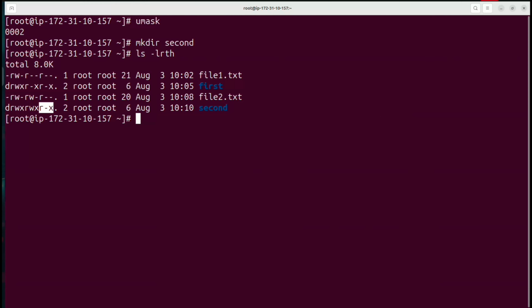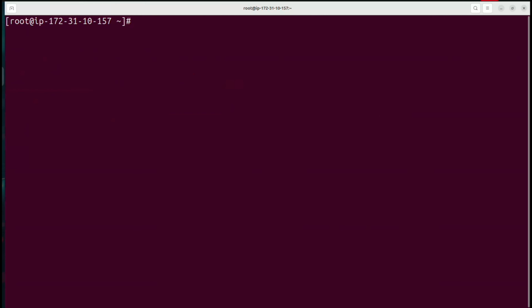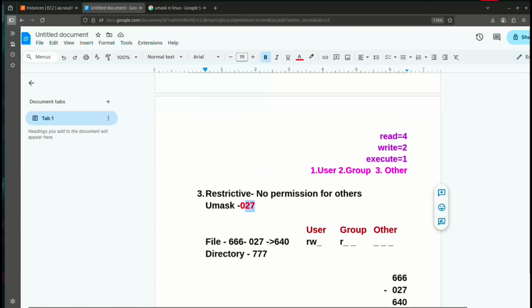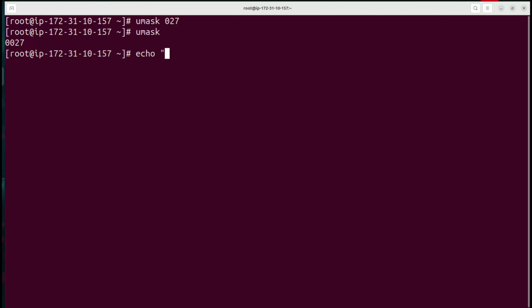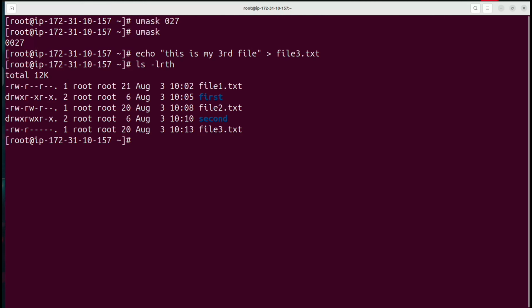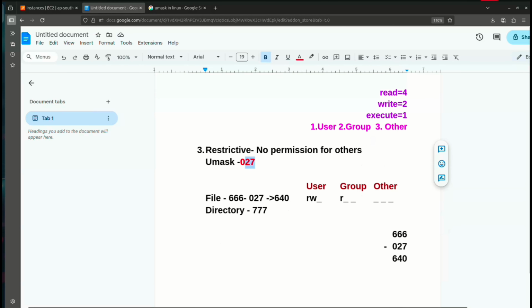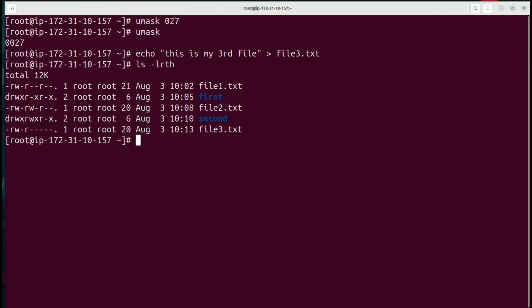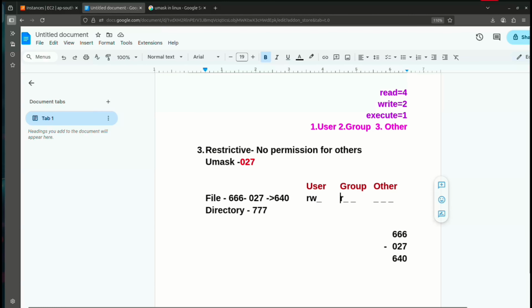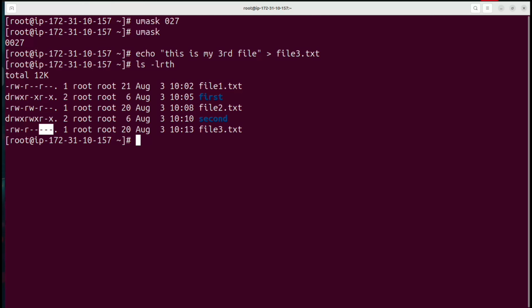Now let's check it by creating the file. First we have to set the UMASK 027. We have set it up. Now let's create a file. File3.txt has been created. Now we will check the permissions. For user it is read and write. For group it is read only, and for other there is no permission.